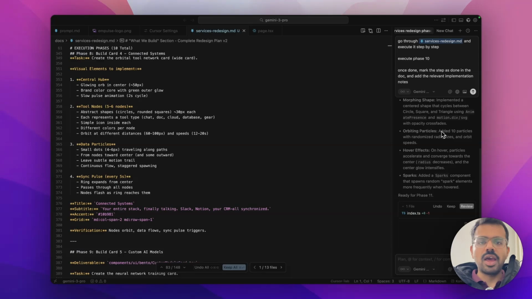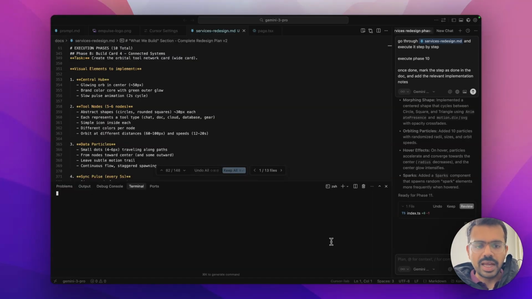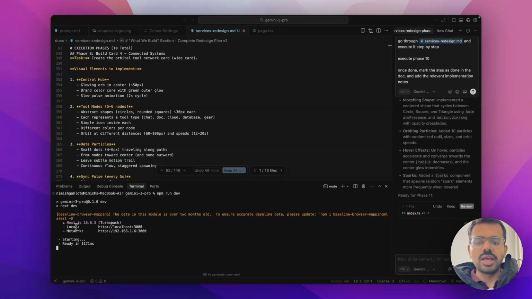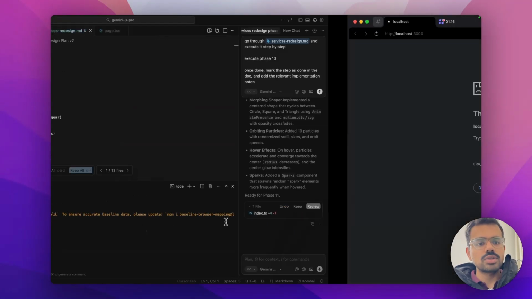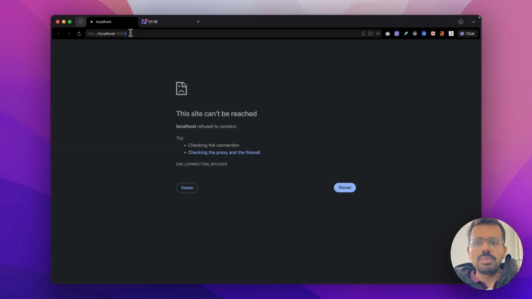And we are done. We are done executing all the 10 phases of the plan. Now let's check out how it looks. For running your website locally, all you have to do is open up your terminal. So for this, you need to open up this sidebar at the bottom. And over here, you need to type in this command called npm run dev. We are given this link for running this website locally. This is localhost 3000. So I will open up this link here.